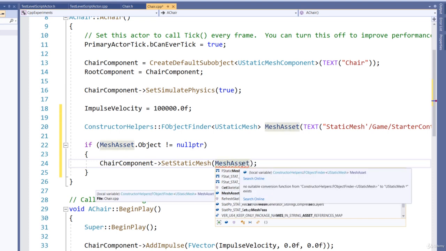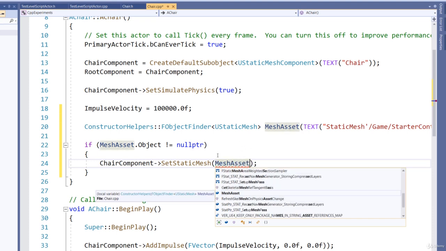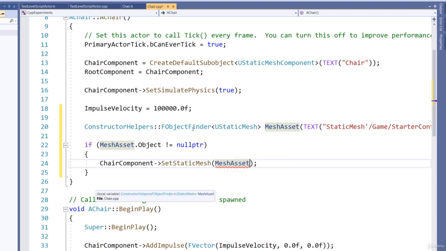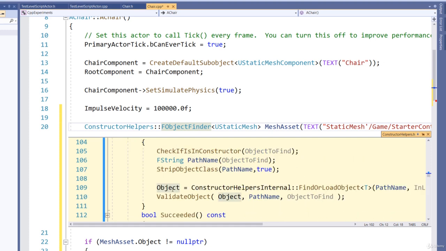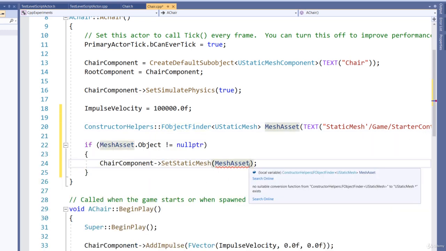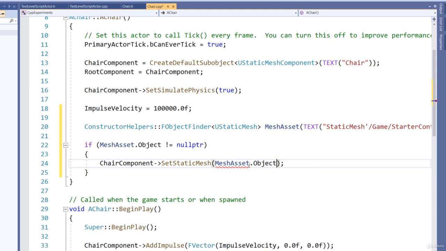Now the mesh asset is not actually what we want here. Remember that that is assigned. Again, if I go pick definition, you have here the object, and again we assign the template here the type of useStaticMesh. So this object is really the variable which is of type useStaticMesh, and this is going to be assigned, as I mentioned, or defined right here using these helpers. Okay, so what we want is mesh asset dot object.